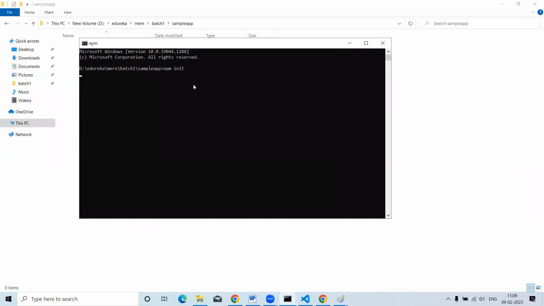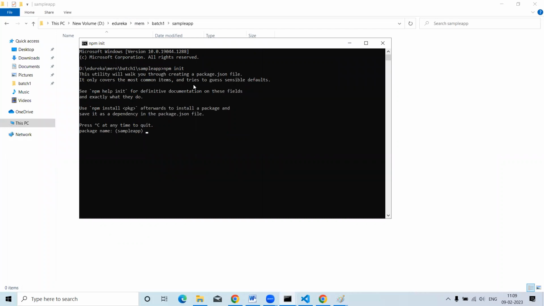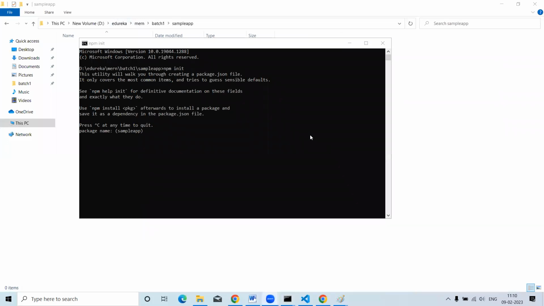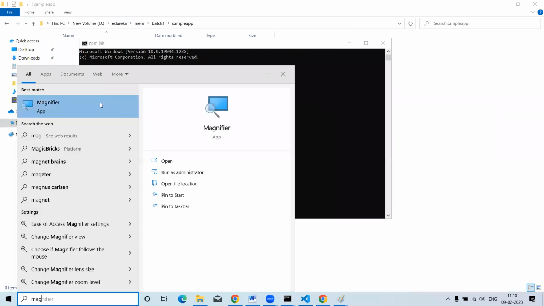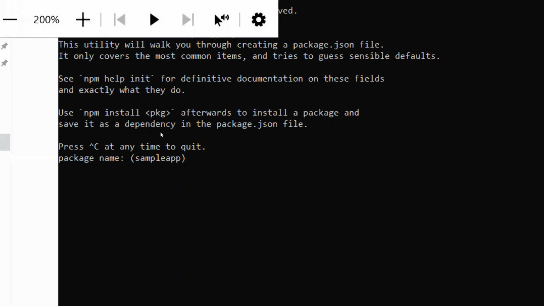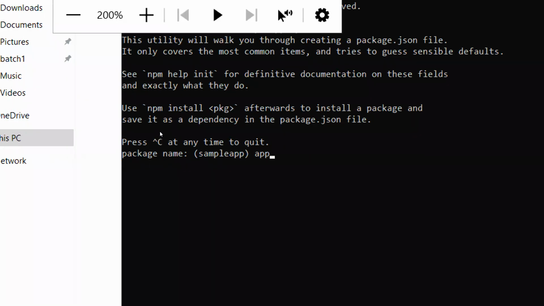Package name. If you don't give one, it will automatically take sample app. For example, if you want to give something else instead of sample app, you can give it. Okay, so let me give my app, whatever.